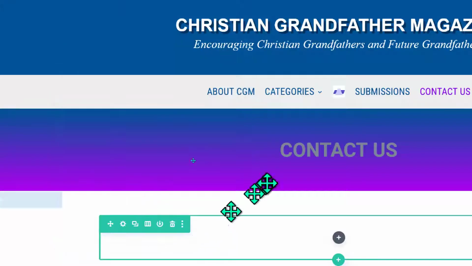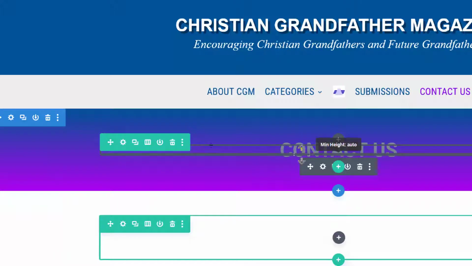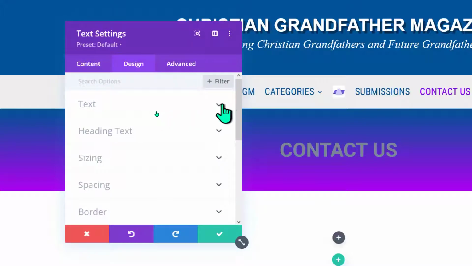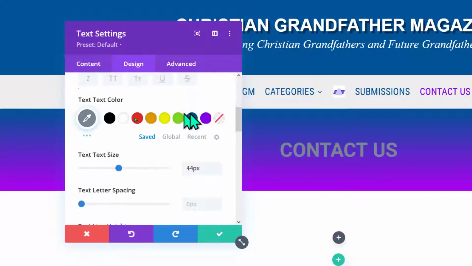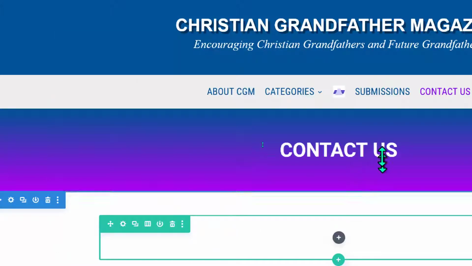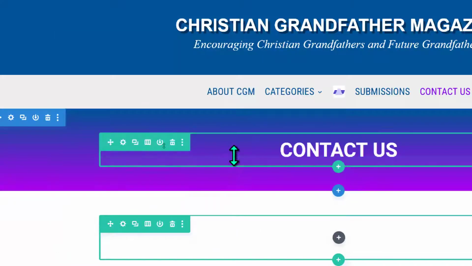I'm going to go back to the module, which is dark gray, click on the cogwheel, click on design, click on text, go to the color, click on white. That's what I wanted for that. Now it looks a lot better. Now I'm going to be looking at margins and padding.